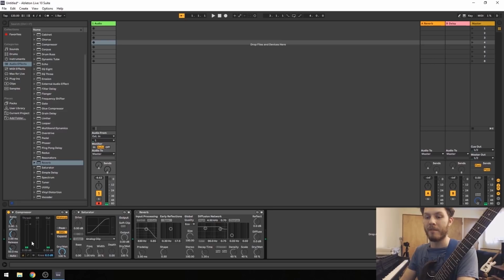So let's get our ratio and our threshold set up. Those are the two really important values. By default, the ratio's set to 2. I'm going to go up to 3, 3.5, 4-ish in that area. It's not exact, but I rarely go below a 3-to-1 ratio. And then we're going to take our threshold way down.